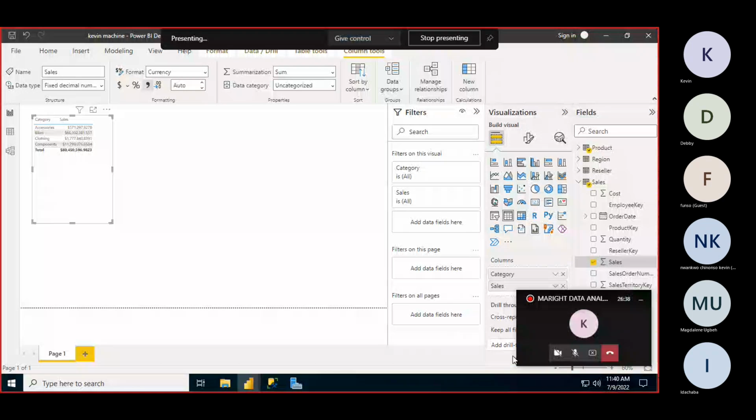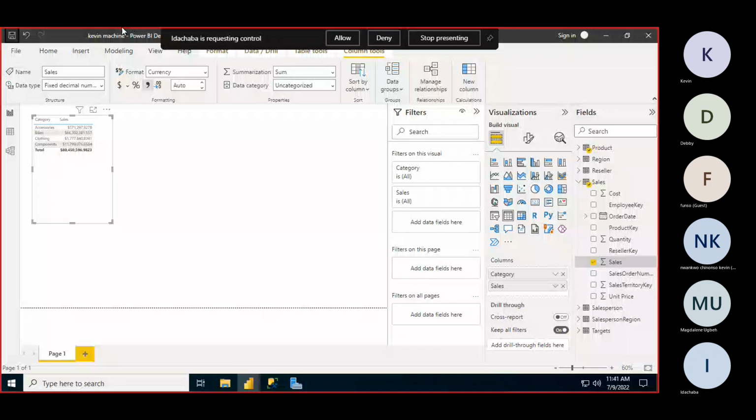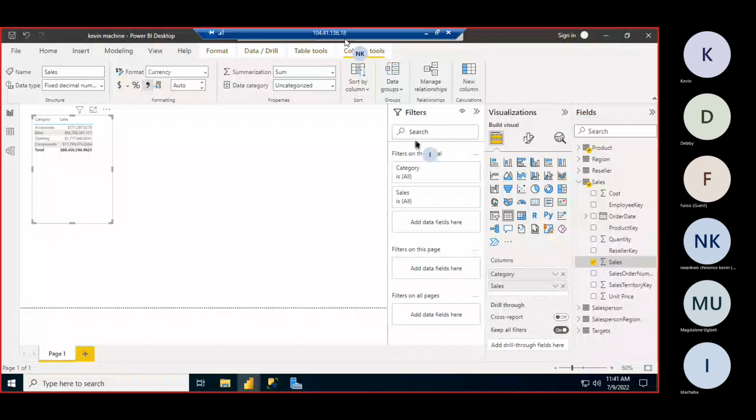Hello? Click on give control. No, don't cancel it though. Okay, so do you get what I'm trying to say? I'm saying always try to save your work.